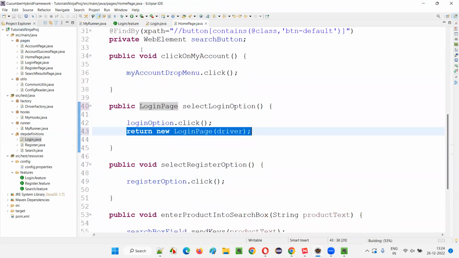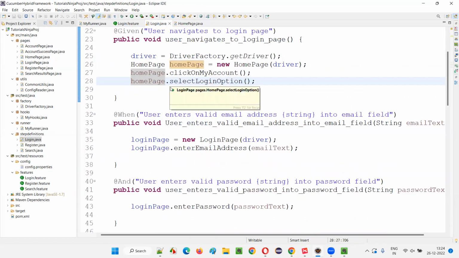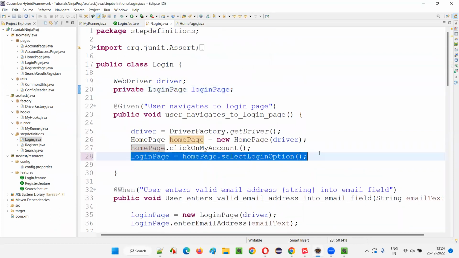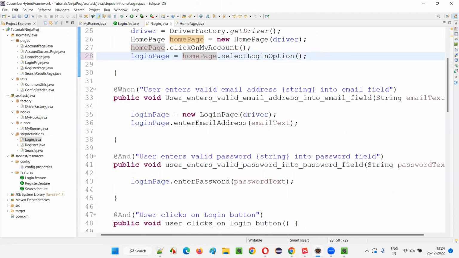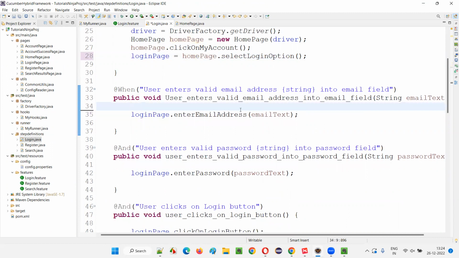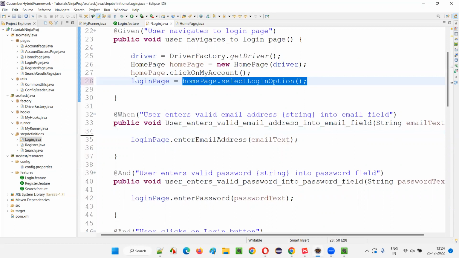So by doing that, what will happen in the login.java step definition class? Once you navigate to the login page using select login option, you will definitely be taken to the login page. This method is going to return the object of this login page. So here write, login page is equal to homepage.select login option. You don't have to create an object for this login page here. So you see, one line got reduced in the step definition class because this method is now returning the object of the login page.